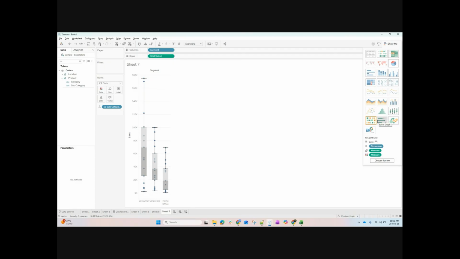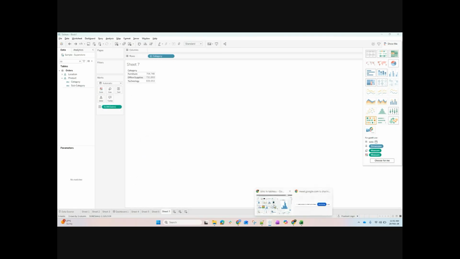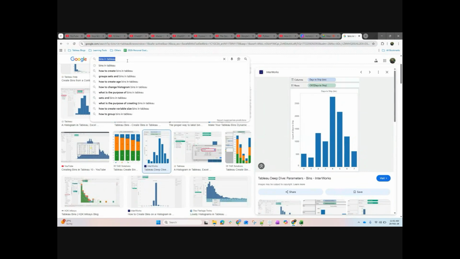Coming to the Gantt bar chart, you know it, right? We use it to see a time range. It is not widely used. The bar chart is the highest used chart in all visualizations, along with the pie chart and others.